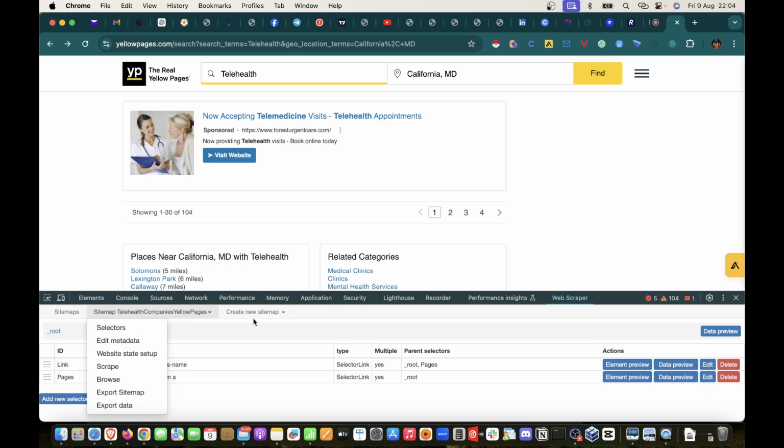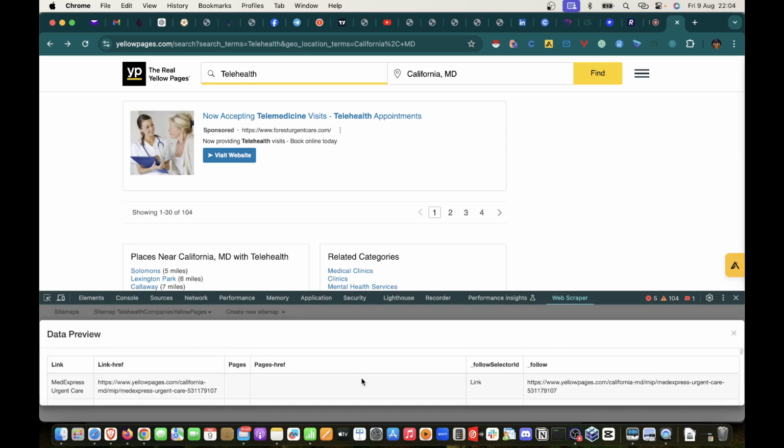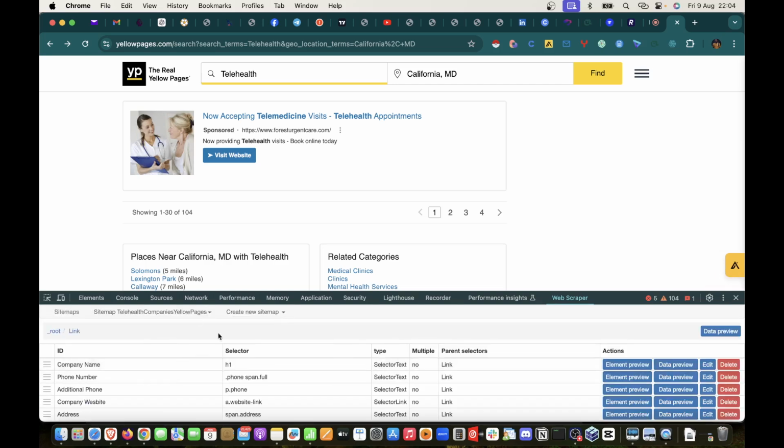So once you are not seeing any, you can click on data preview to see what you have done. Make sure it is correct before you click on, what do you call it? Extract. Let me go in here and see where that preview is.